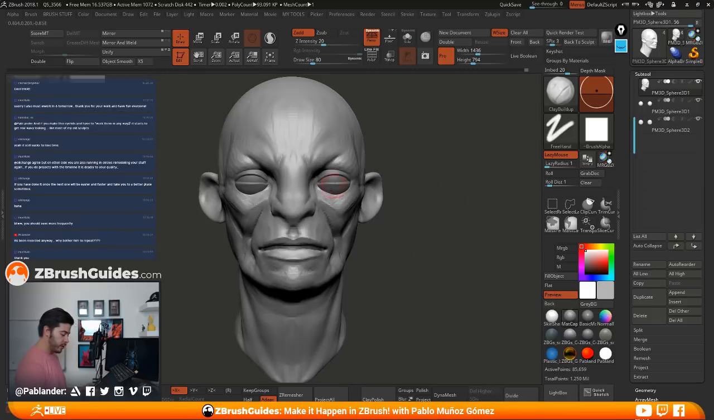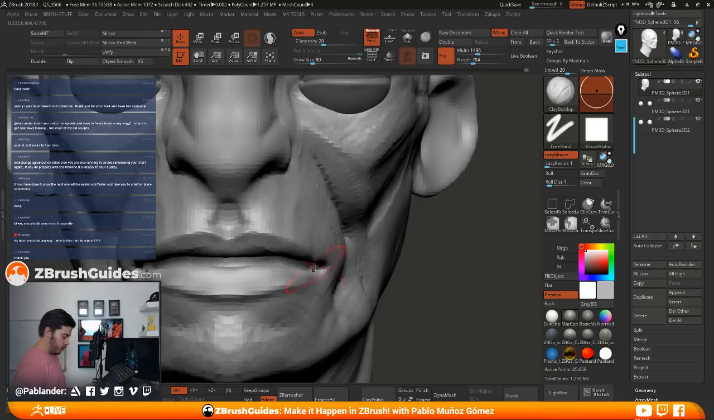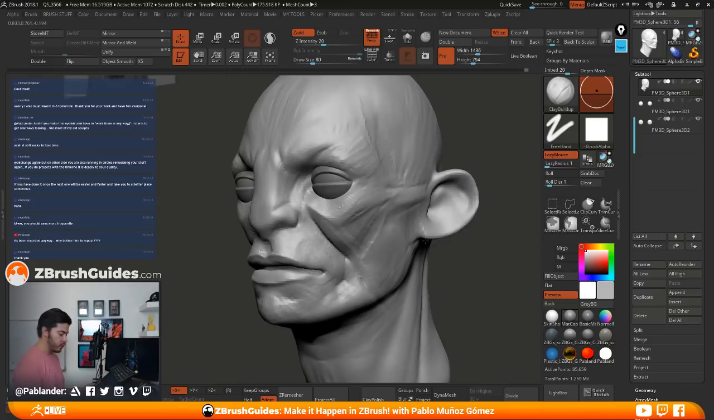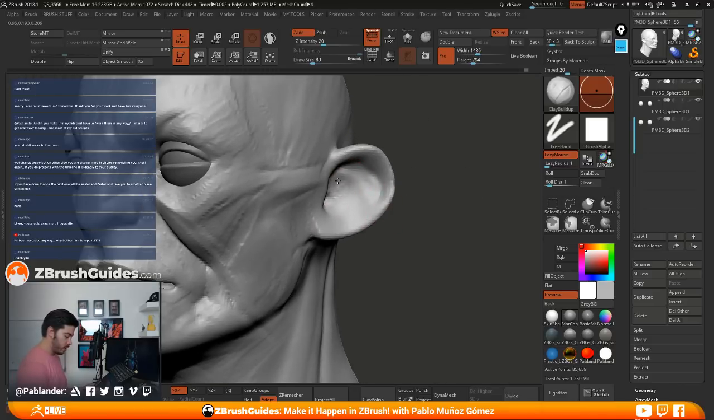Let's go ahead and merge these two together. Hopefully it's not going to mess with this portion. What we can do is redynamesh with a higher resolution, and that way we will maintain these areas that are close to each other. Let's also play around here a little bit more with this.